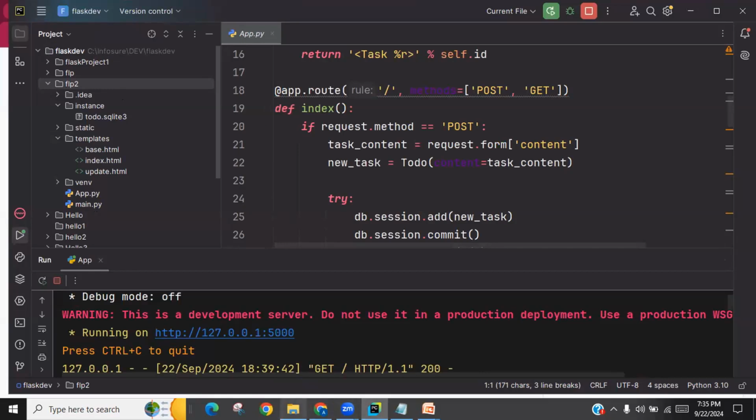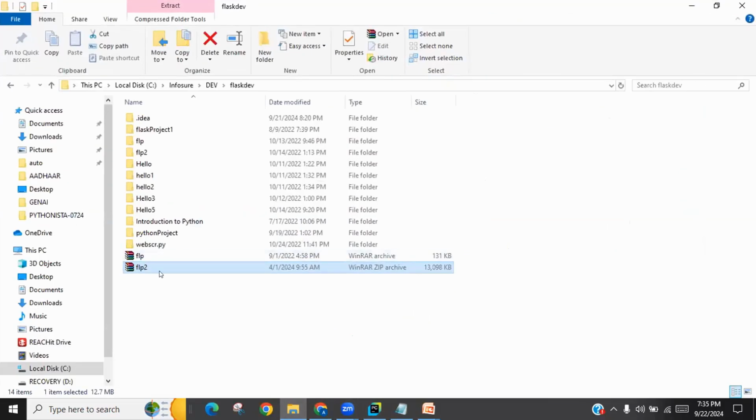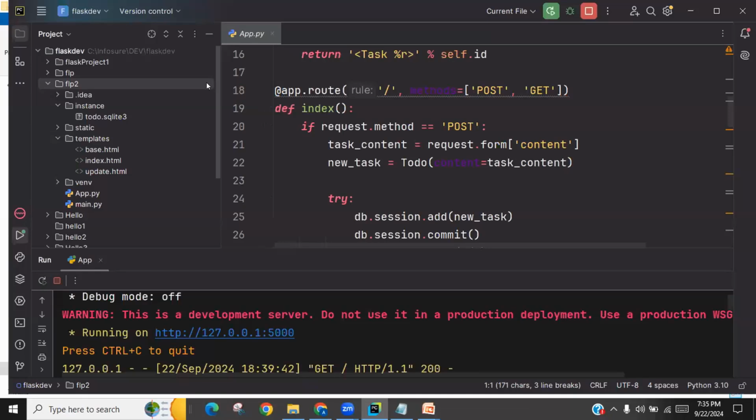Okay, so I'll show this extracted zip file. It'll extract to this one. If I open it, it'll extract to these three. And this local folder, in my case, is InfoSure dev, Flask dev, FLP2. So create a local folder and extract this FLP2 into that local folder.